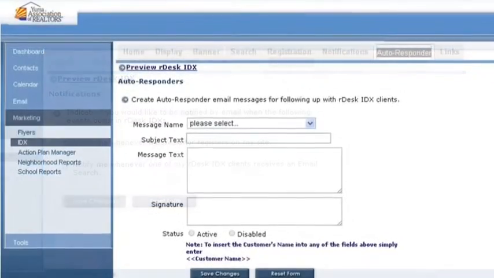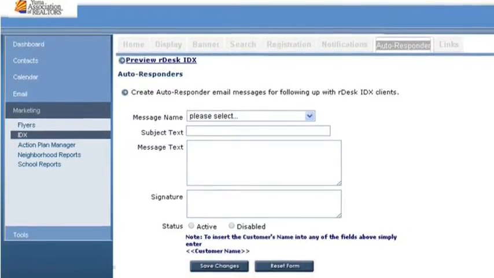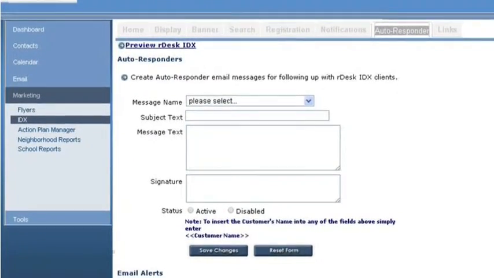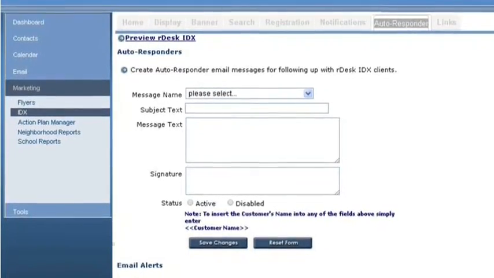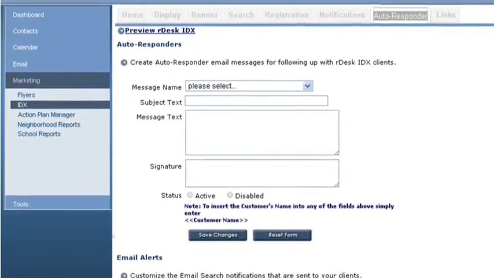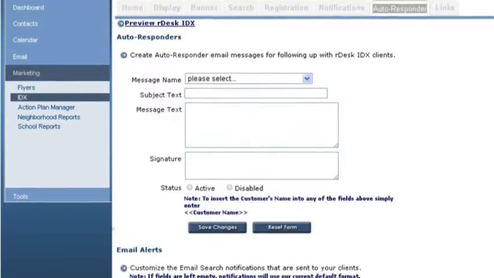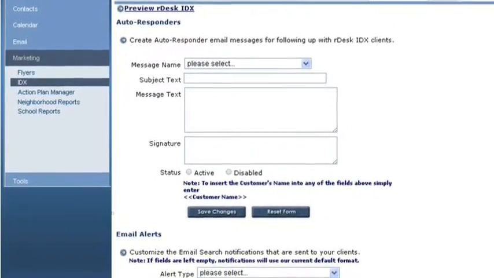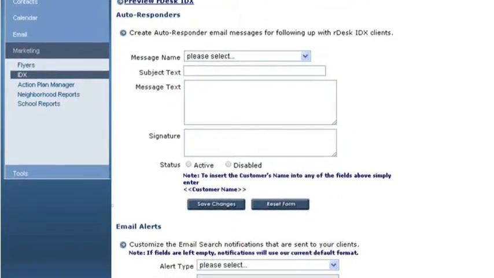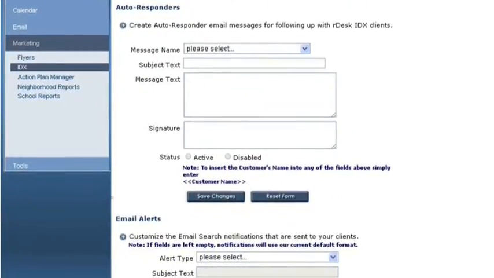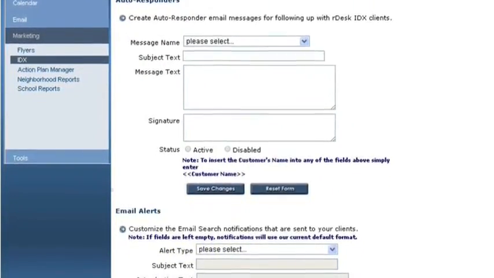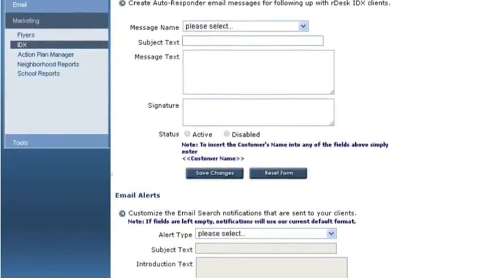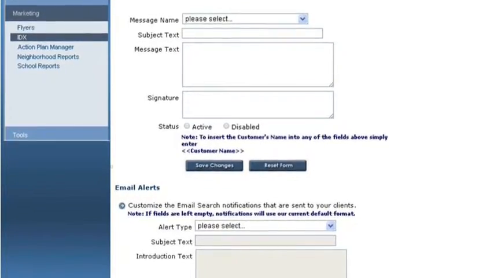From the IDX main menu, select Autoresponders. You may have to spend some time thinking about the items on this page and how you want to communicate with your site users. You can set up automatic responses when users take certain actions on your IDX Searchpoint site. You can activate and disable these autoresponder messages, so don't worry if you set one up, you can change your mind later.